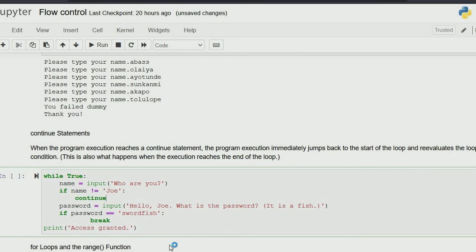When the program executes and reaches a continue statement, the program execution immediately jumps back to the start of the loop and reevaluates the loop's condition. I don't know if you get what that means. That is, when the condition is met and it gets to continue, it goes back to the beginning of the loop. Let me just illustrate with an example here.